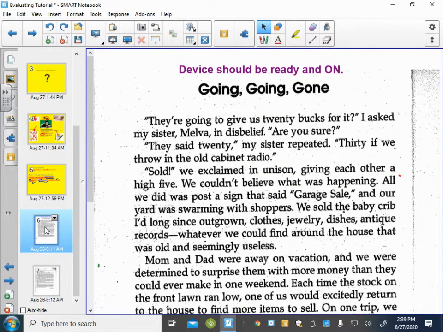We're using the same story. You should be familiar with it. So we're going to move kind of quick. Before you start, make sure your device is ready and on. Here we go.